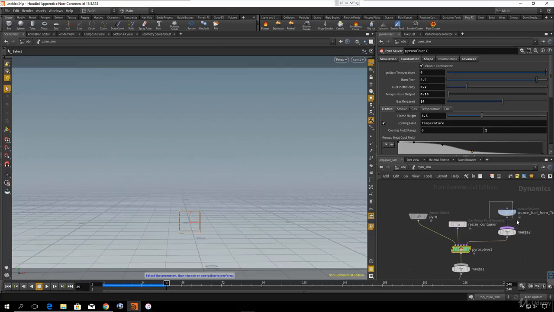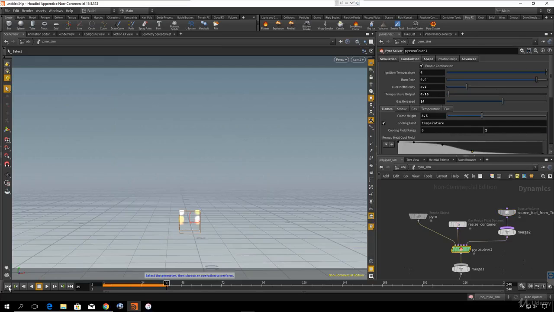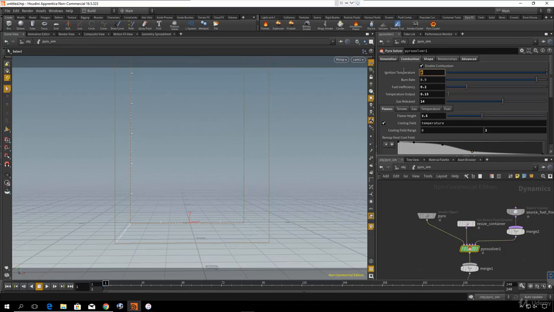So if I go, for example, here and scale the temperature, I set the temperature to 5. Now the 5 is bigger than 4, so now the combustion or the burning will occur. Okay? So that's in case you don't know that. So I will go back here and I will leave that at 0.1.